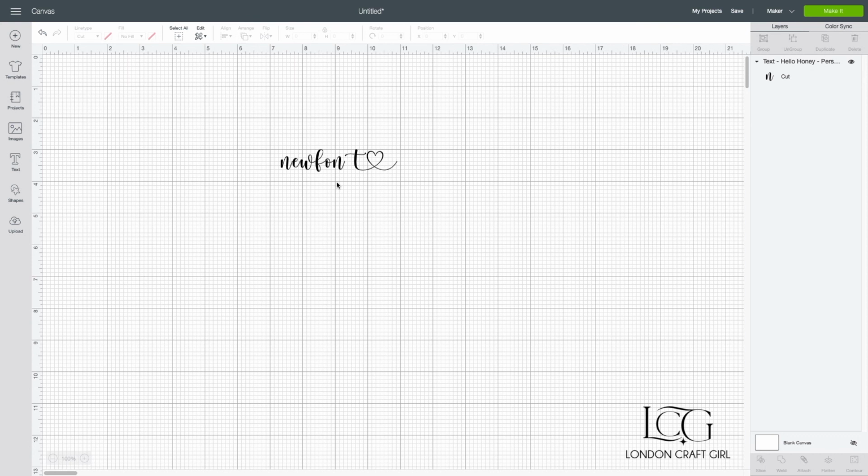So that's it. That's where you can find fonts to use for personal or commercial use, how you download them and get them into Design Space, and how you can get alternate characters.